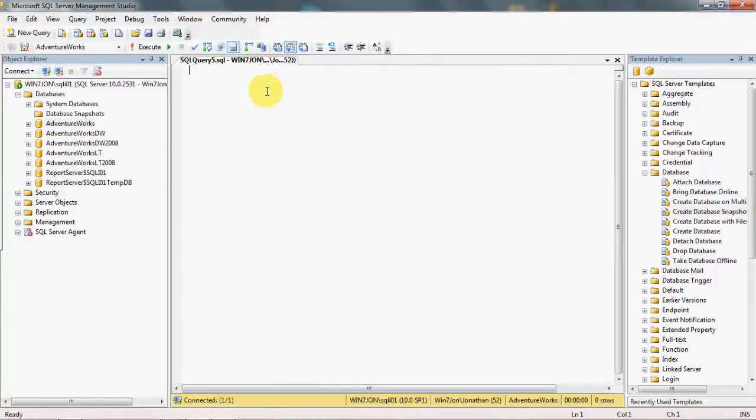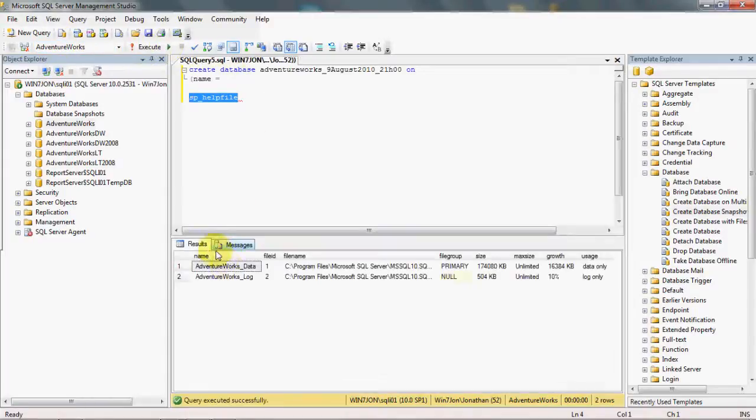So what I need to do is say create database. I want to call it AdventureWorks, 9 August 2010, and the time, let's say for example, is 2100. That's what I will call the database snapshot. Now I want it on name equals, and I'm going to have to quickly look for the logical name of the source database. In this case, it will be AdventureWorks. So I'm just going to do a help file on AdventureWorks, making sure I'm in the AdventureWorks context. That's the logical name, so I'm going to put it over there.